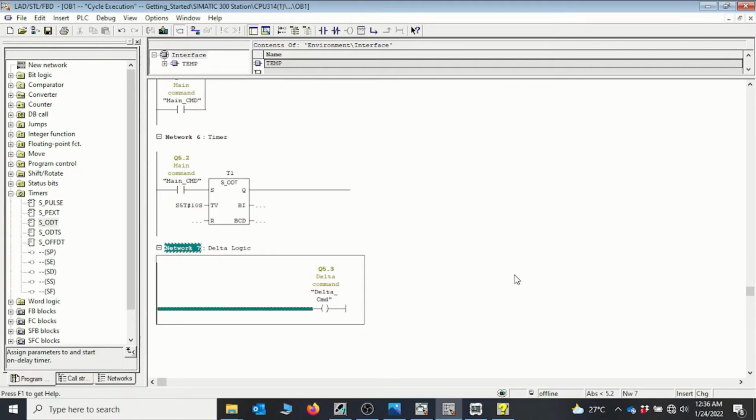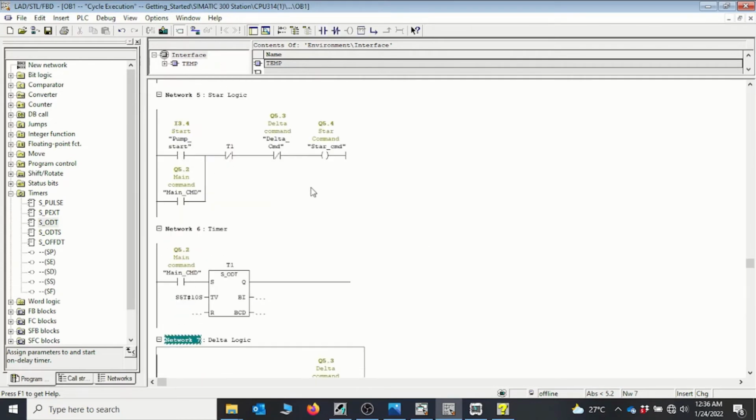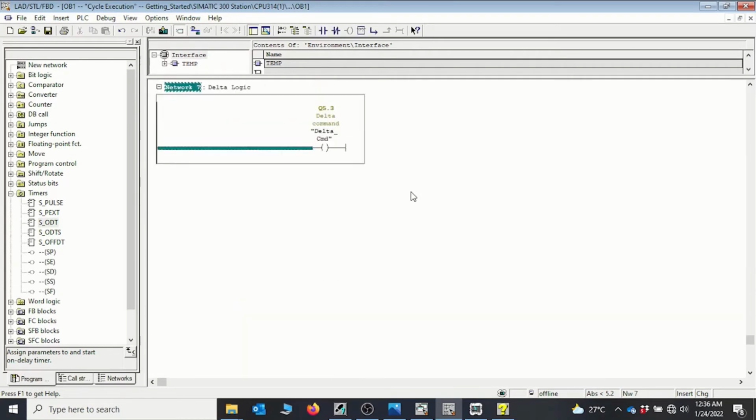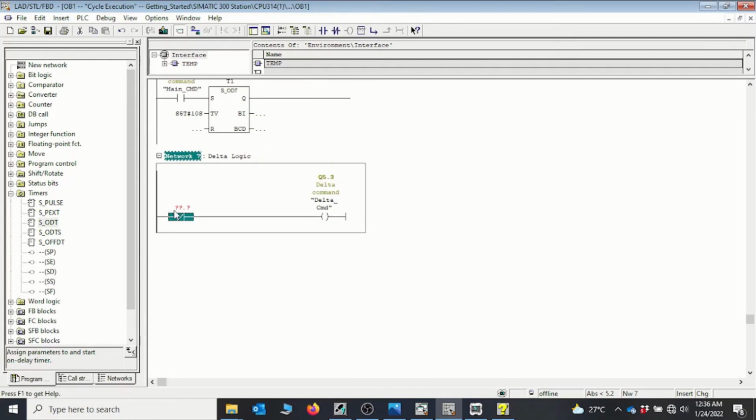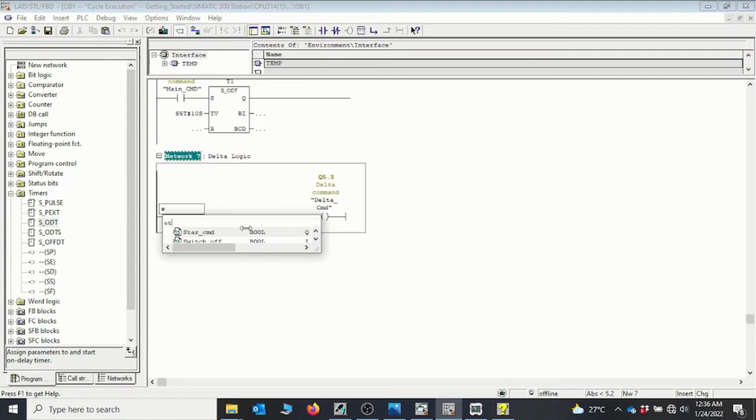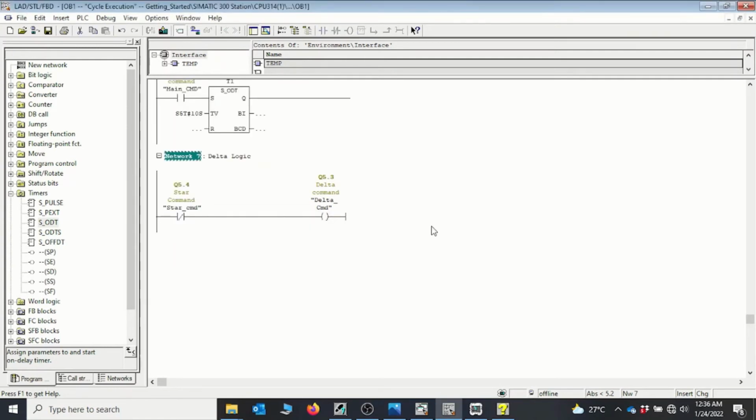Okay. So I come over here, we can see that the delta contactor must also have the interlock that the start contactor is having. So I put in a normally closed contact, and this is going to be my start contactor command for an interlock. So that is one of it. We need this to interlock it.